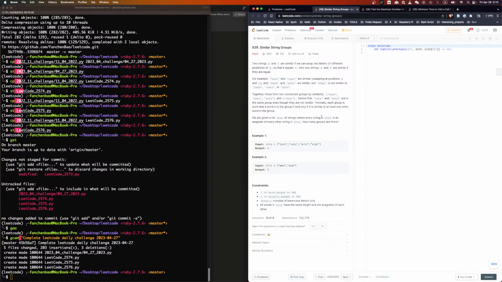So arts is similar to what? It's similar to tars? Tars and arts are in the same group even though they are not similar. Formally, each group is such that a word is in a group if and only if it is similar to at least one other word. So are you saying arts is similar to rats? Yes, you swap R and A. Okay, we're given the list of strings where every string in strs is an anagram of every other string.